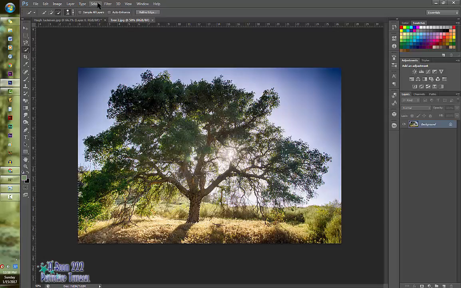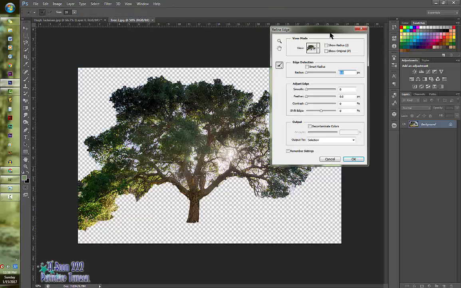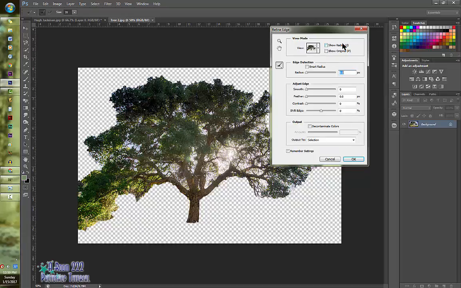Select tab at the top. And this is all done on the background layer. You're going to go to your Select tab at the top, and we're going to select Refine Edge. You're going to click on your view, and you're going to select On Layers. Make sure these two are unchecked. And then you're going to check Smart Radius.